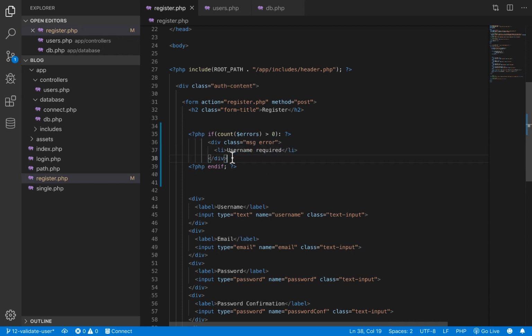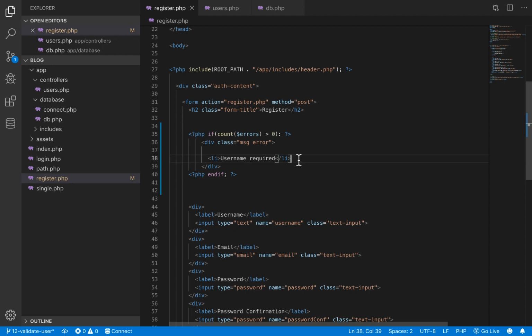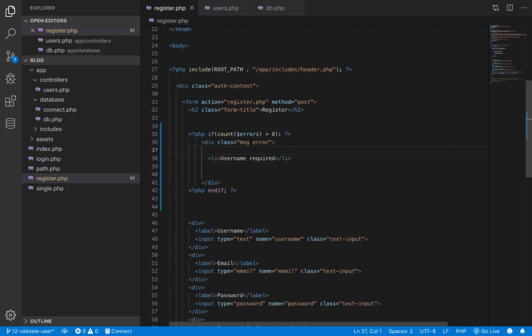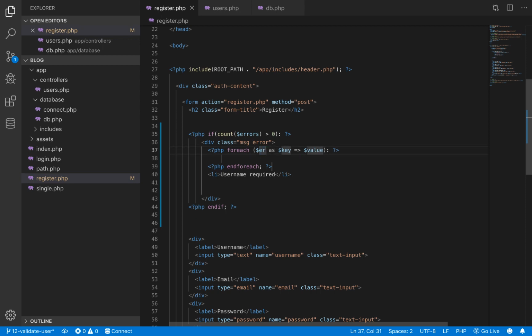And then since it is an array of errors and not only one error, we are going to loop inside this div and display all the errors that are in the errors variable. So in PHP we can loop using the foreach syntax. So I will just say foreach errors as error, display that particular error. So here the error message now will be error.